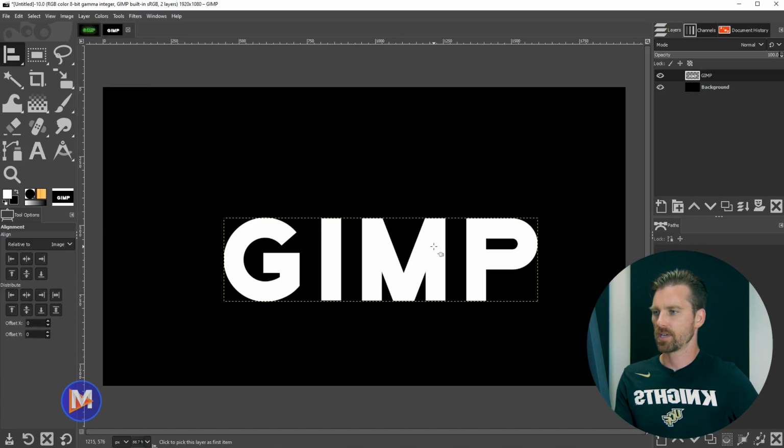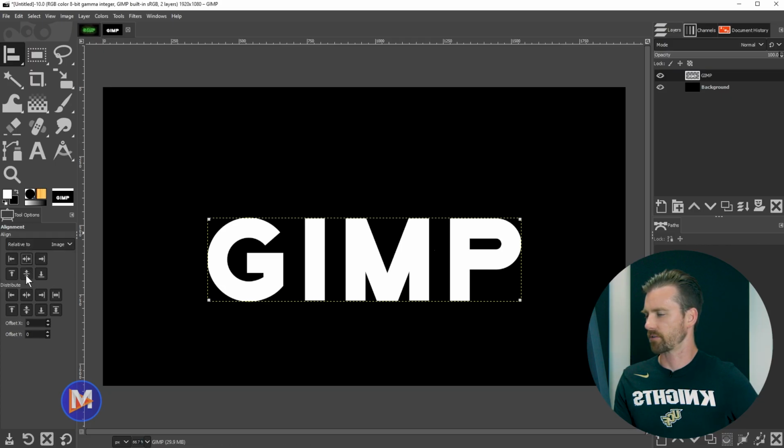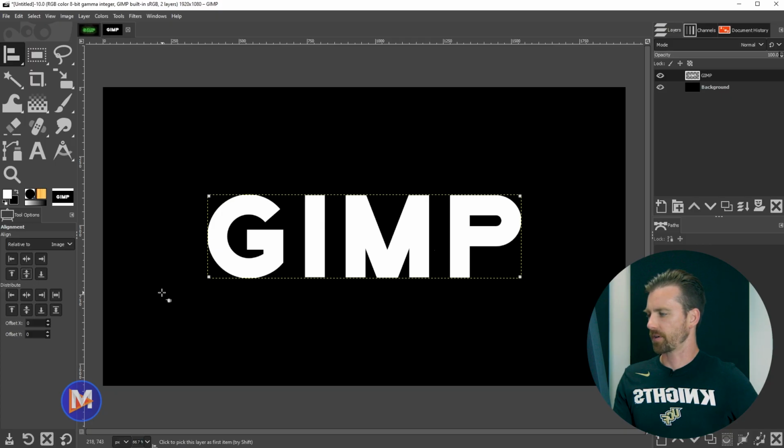Now I'll hit the Q key on the keyboard to grab the alignment tool, click on this layer. You'll see these little squares here in the corner. Come over here to relative to image and we'll just center align that. So I clicked both align center of target and align middle of target.